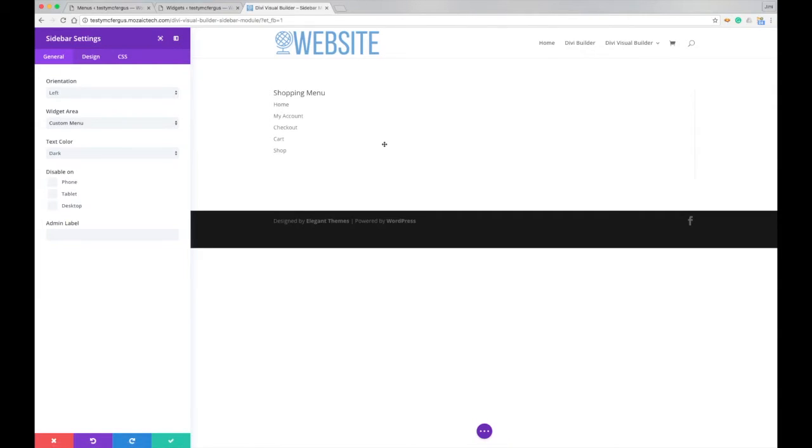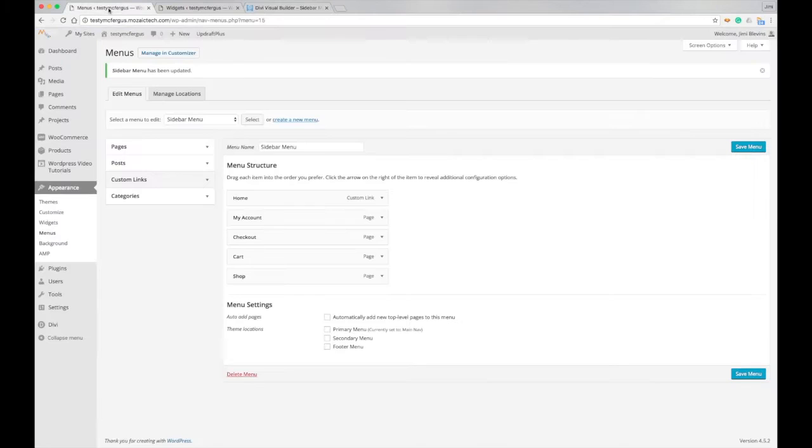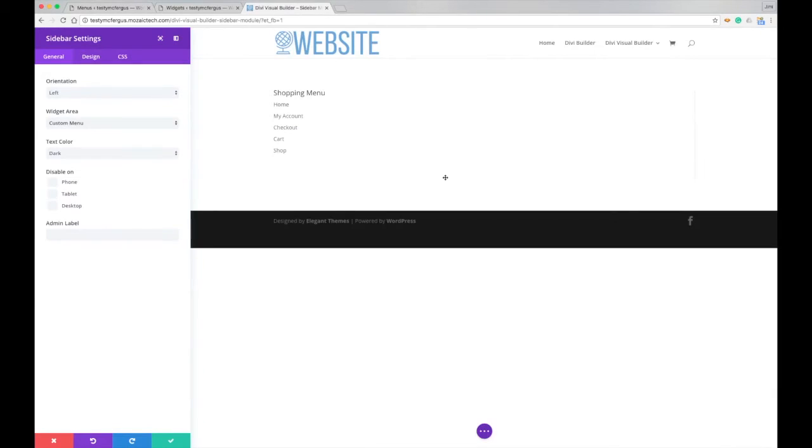Now, if I change this back here in the menus tab, it's going to automatically update. So I don't have to change it in the widgets. I don't have to change it in the visual builder. Whatever changes I make to this menu are automatically going to pop up here. I really like to use these in my footer. So if I've got menus in the footer, I can just pop these custom menus in. And then if I ever need to make a change, I only have to change it in one place and it changes it site-wide, which is really nice.